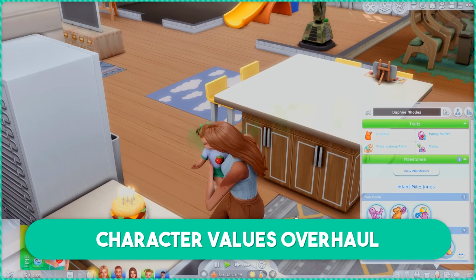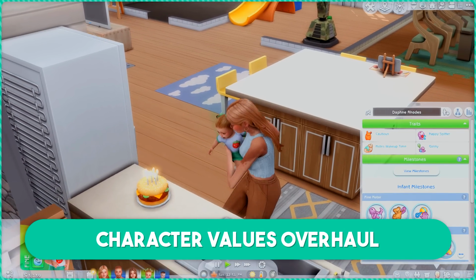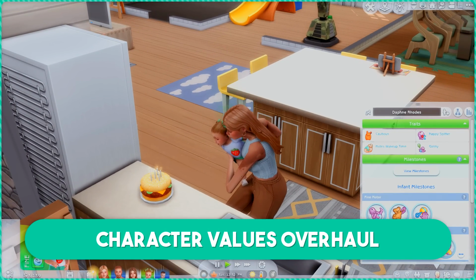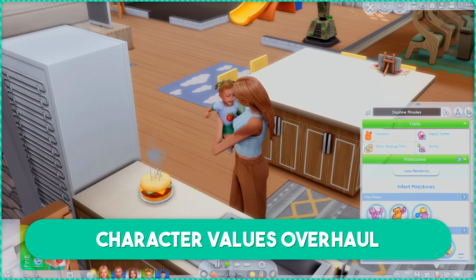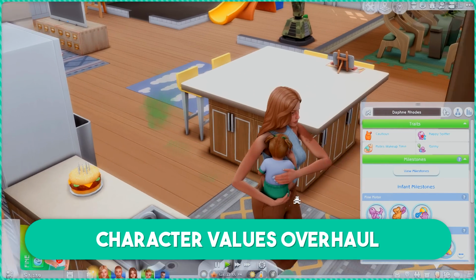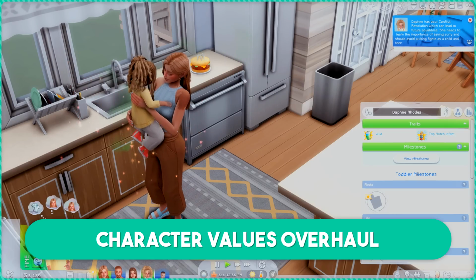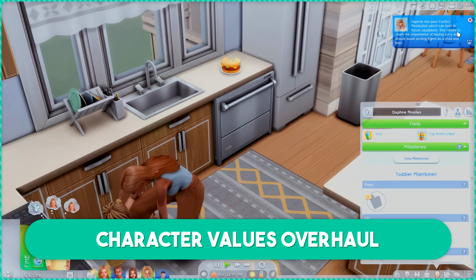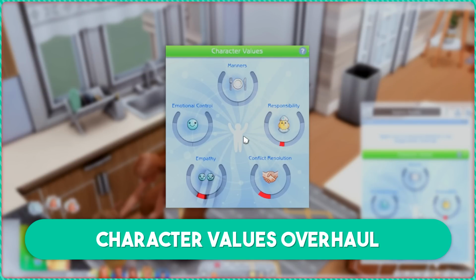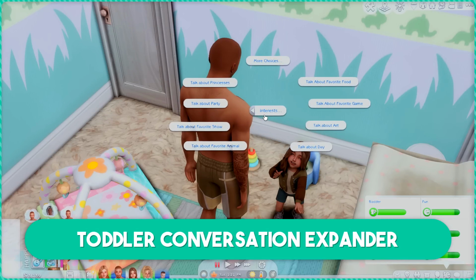The Character Values Overhaul changes the way your toddlers, kids, and teens get a specific character value. You know how you just kinda ignore them? Now you might need to pay attention to them, because if you slack off, your kids might get a negative character value trait. The traits your sim has play a part in the character values they start with. It's not neutral now. Some character values start in the red. The Toddler Conversation expansion brings in new social interactions for your toddlers.